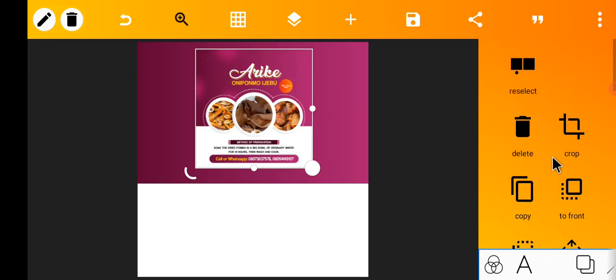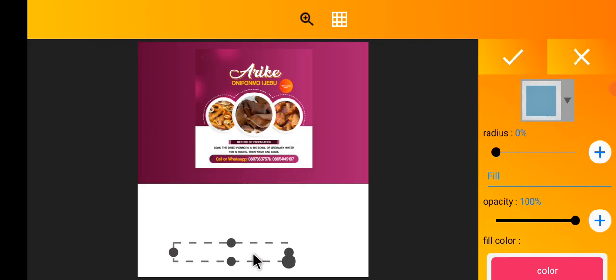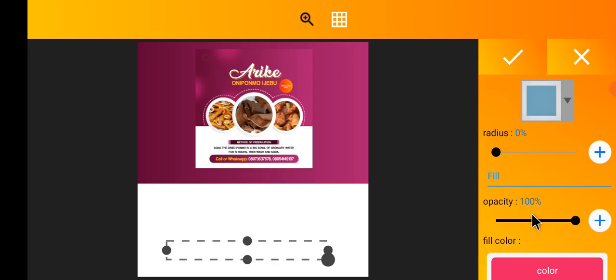I will create a video on how to solve Pixellab scatter project. So let me know in the description if you have experienced Pixellab scatter project.